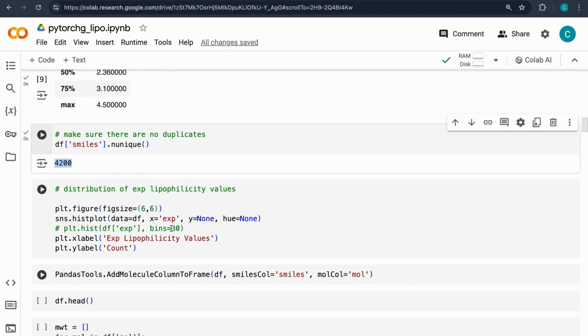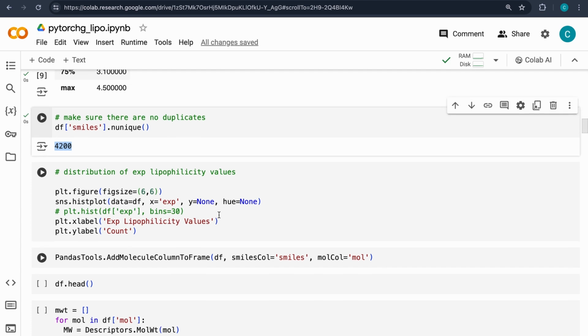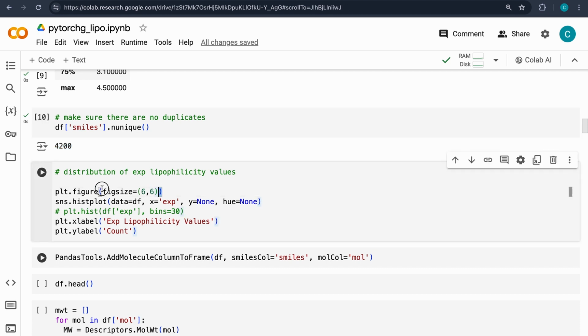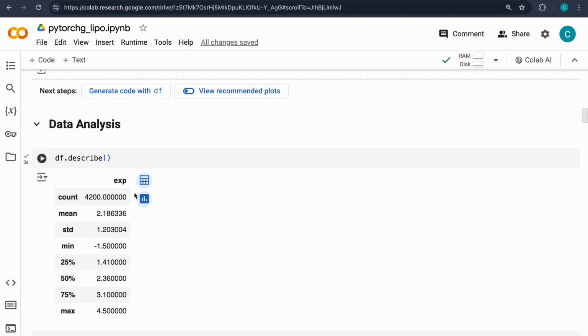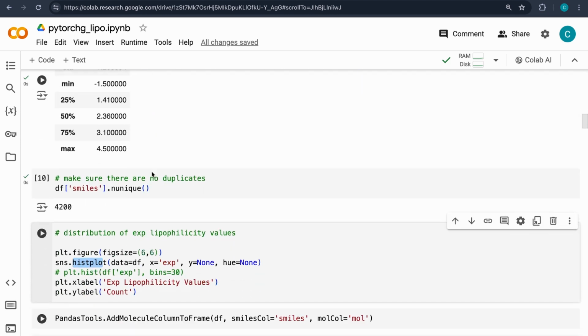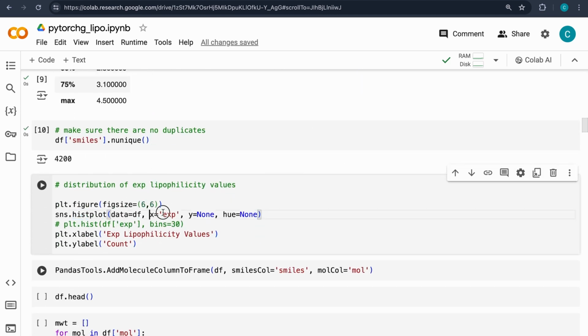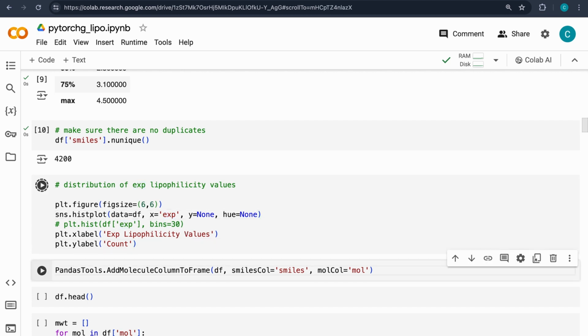Now the first thing is a distribution plot, to see whether it is normally distributed or not. That's what I'm going to be visualizing with the help of Seaborn. So first I am using a figure size of 6 by 6, and then I'm using sns, or Seaborn, and the histplot method. The data is df, which we have uploaded, and the x-axis is our experimental logD values. So yeah, that's pretty much it. So let's run this.